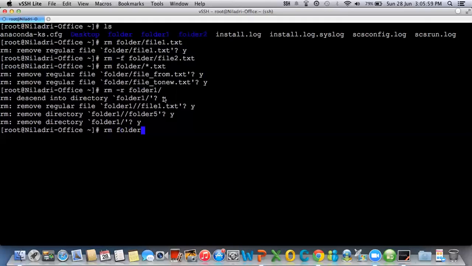I'll write folder 2, and this time I have not given any recursive option, and the moment I hit enter, it comes up with an error message saying cannot remove directory folder 2. It's a directory, and obviously it has got content inside it. So that's the option here.